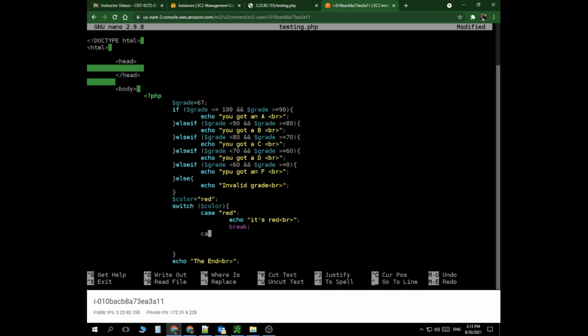Now, what if it wasn't red? For example, it was green. Well, if it's a green, we're going to have a case for green, as you can see here. Echo, it's green.